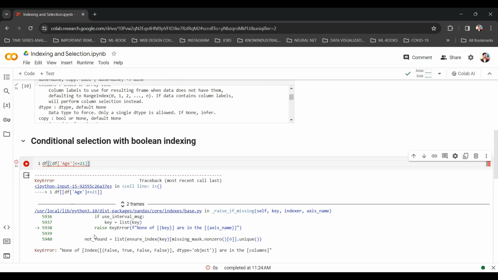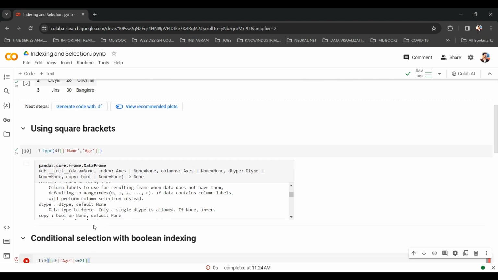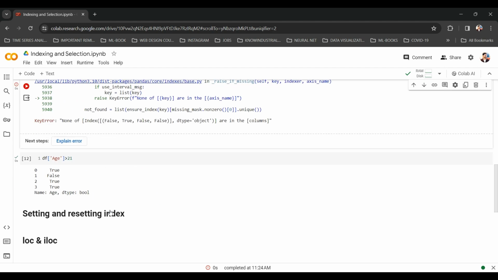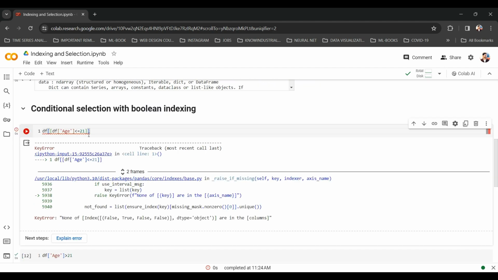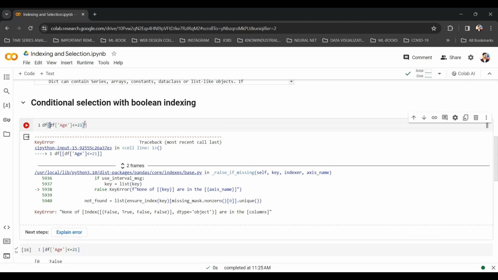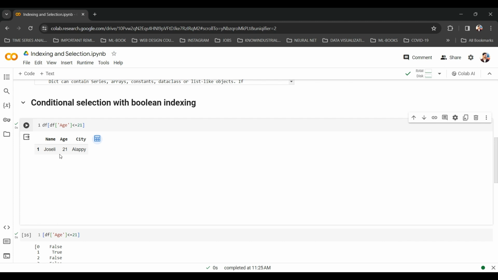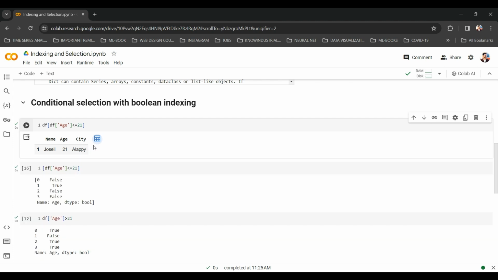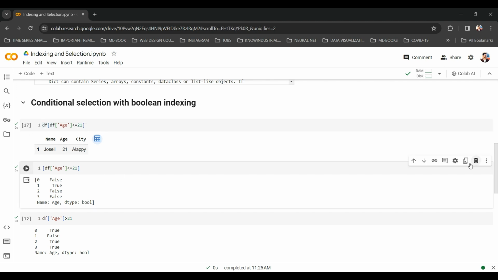Oh, I think I have made a mistake. It says there are no rows with age less than 21. What happened there? Okay, so I have added an additional list there. So I hope you understand that.